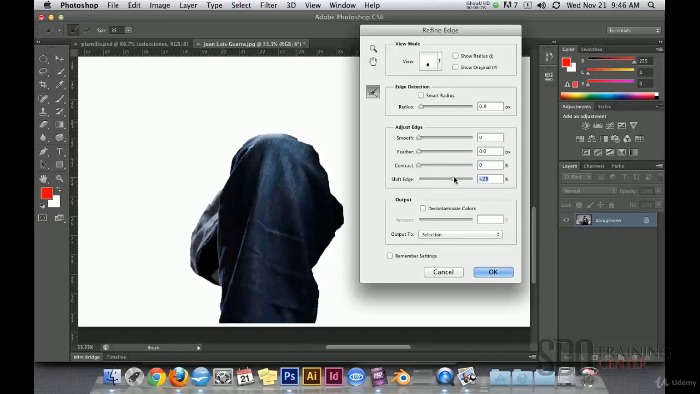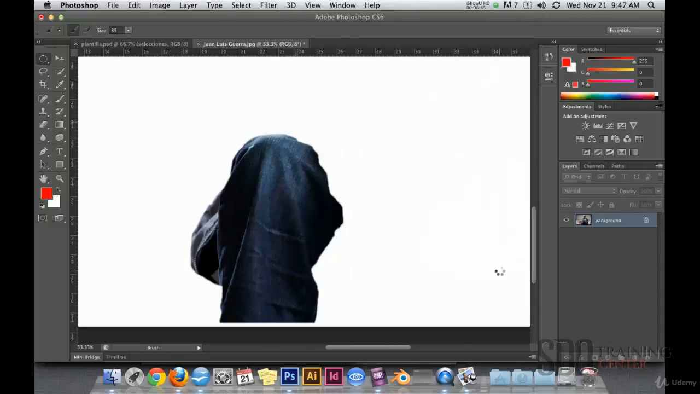Contrast, make them sharper. Shift Edge, make them either stand out or go inside to eat up the imperfections. And lastly, the output. Let's choose selection, we give a little more fading, a little softer, and we shift the edge a little.